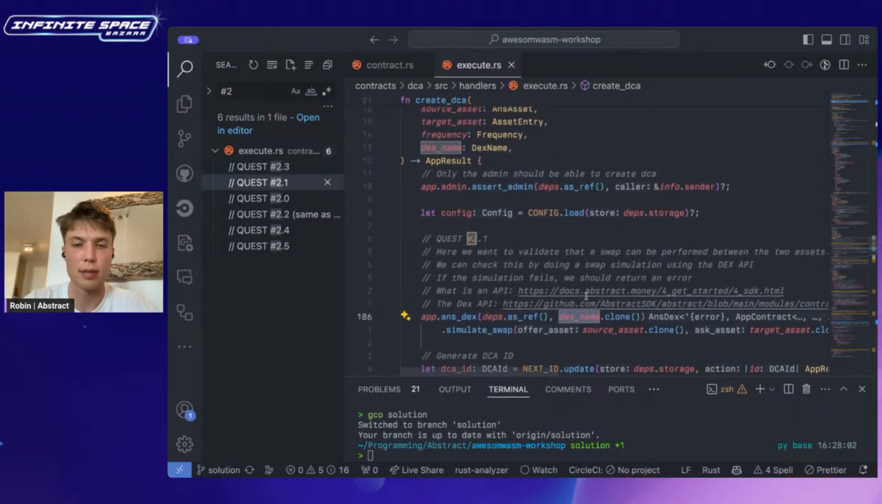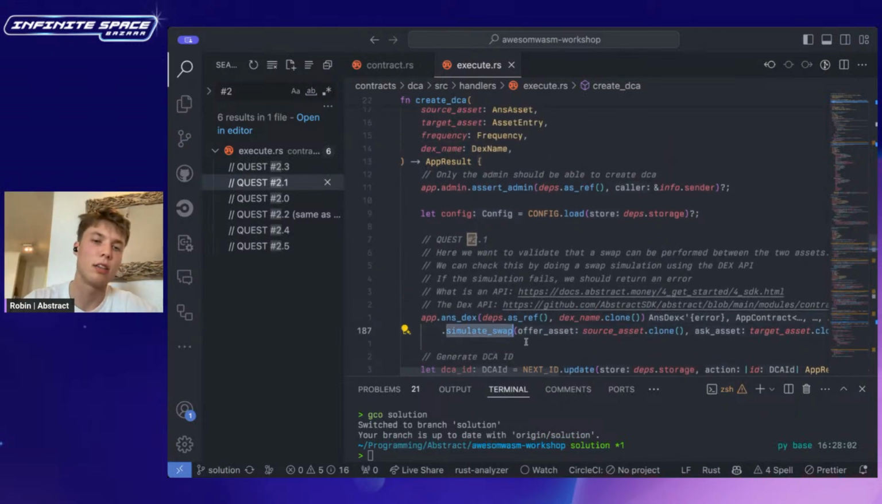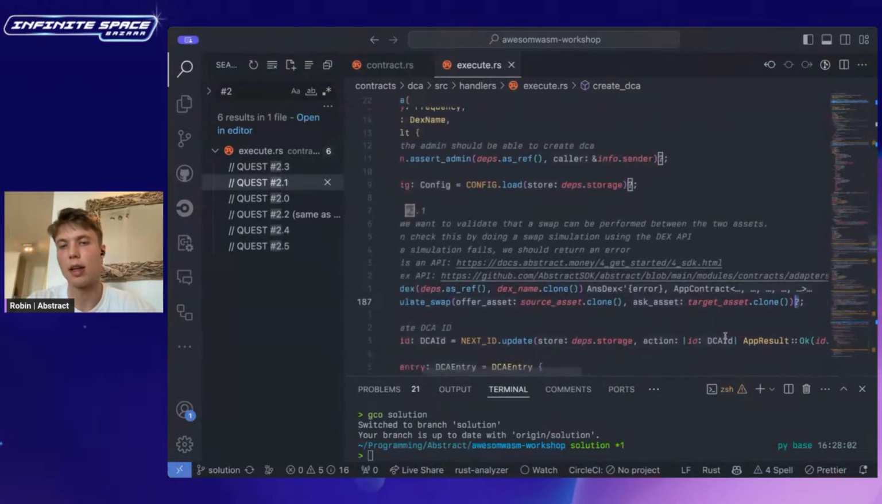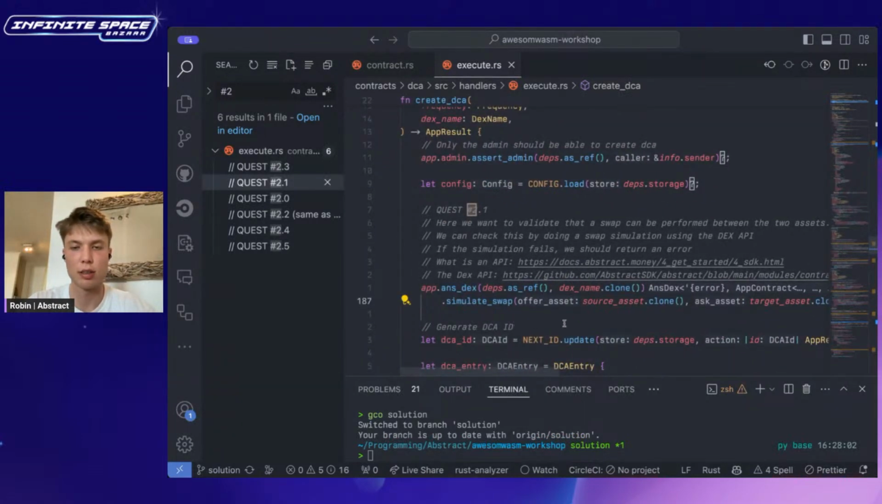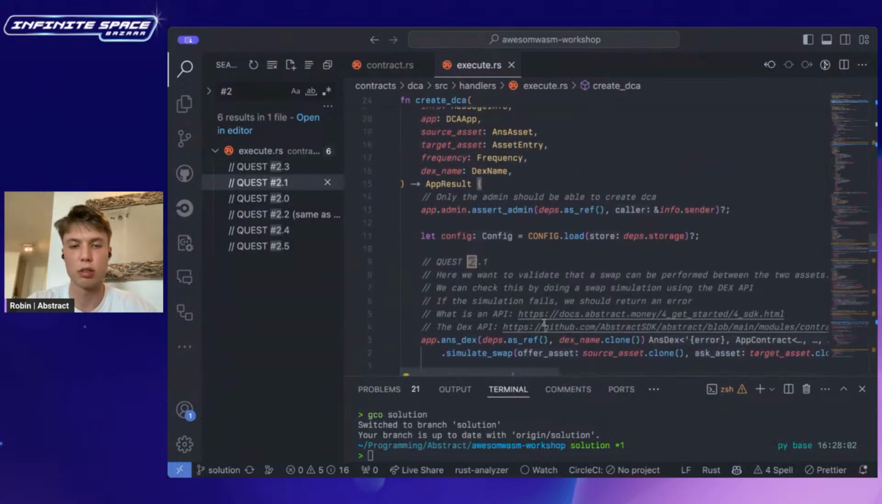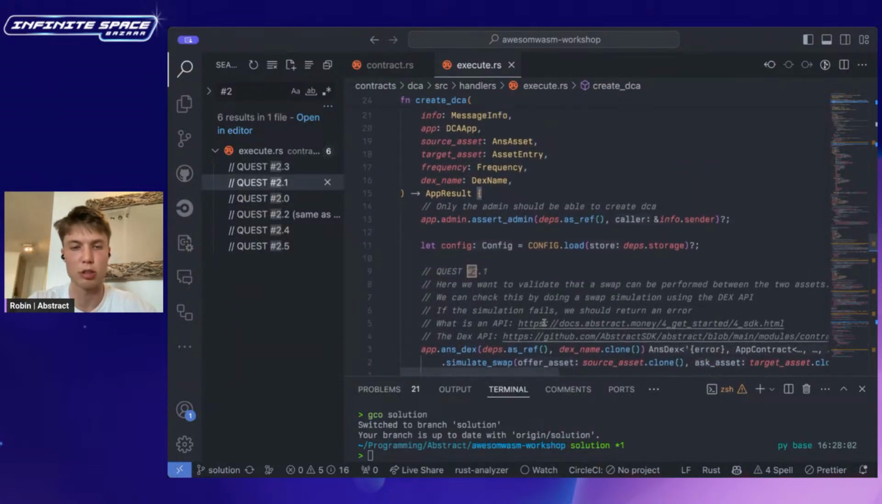You provide the name of the DEX, and in this case, we simulate a swap and we assert it. So if there's no pool that exists for the assets that the user provided, the simulation will fail and the contract instantiation will fail, and it will tell the user, hey, you tried to configure this with an asset that we don't support.